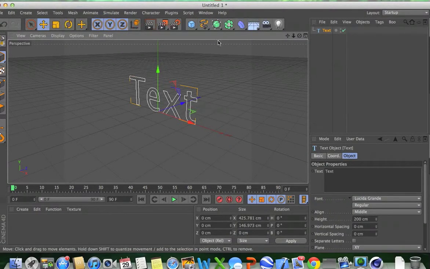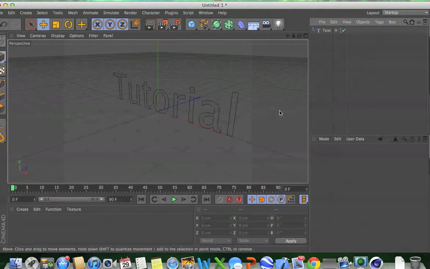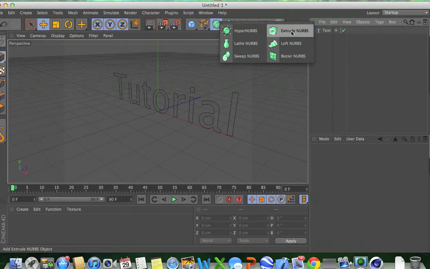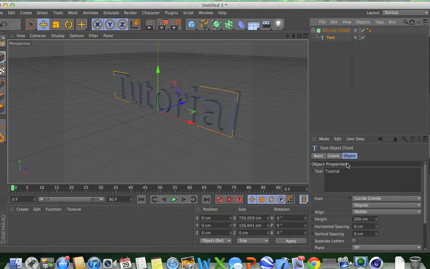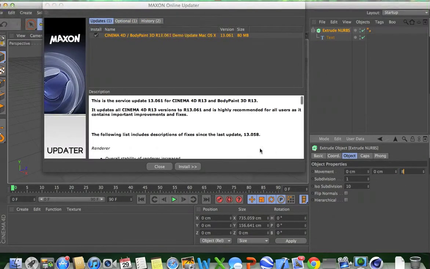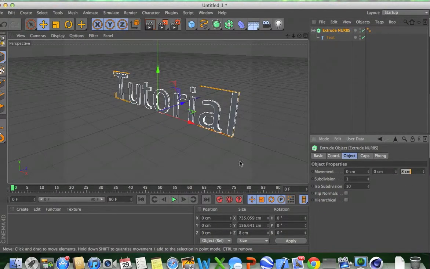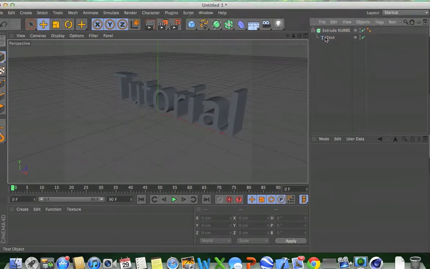So hit text, go to the squiggly line and hit text. Type in whatever you want. I'll just type in like tutorial for the sake of this video. So after I do that, I click on this, hit extrude NURBS, drag the text until you see a down arrow and then the square. And you click on extrude NURBS, make the depth 80 centimeters. Sorry about that. 80 centimeters, right there. So it should look something like that.